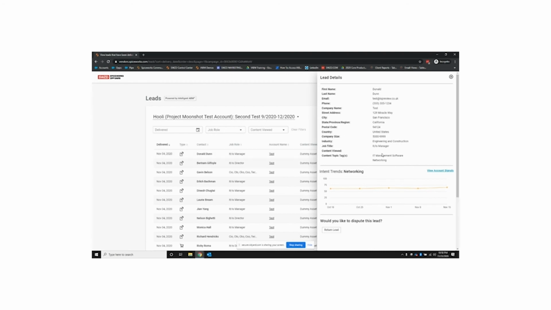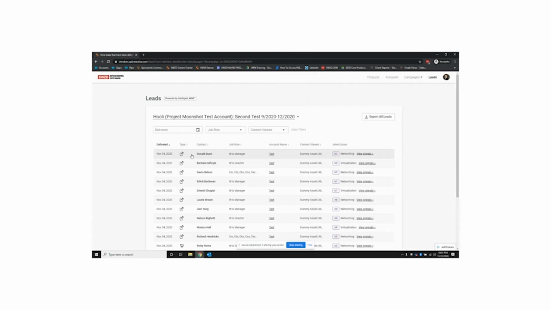So you're going to see all his contact information here. Of course, the company size and the industry that he's in, his job title. So he's an IT manager or information systems manager and above. The content topic tag that we're putting for him is IT management software and networking. So we can definitely see down here in the intent trends, he's looking at more networking. And so this is just a real quick rundown on how you can contact Donald Dunn.